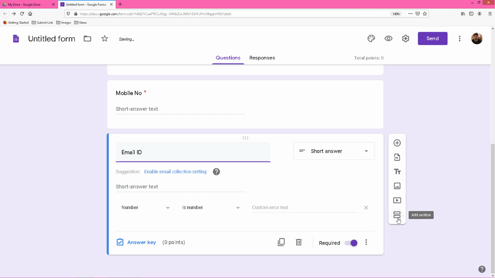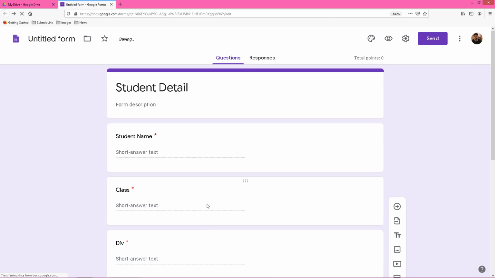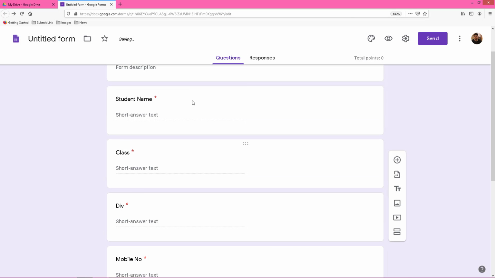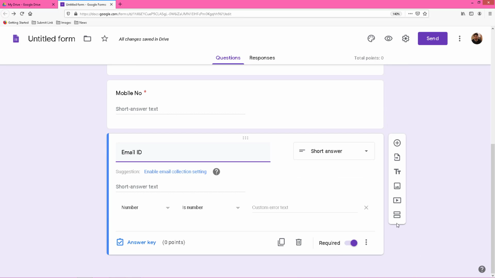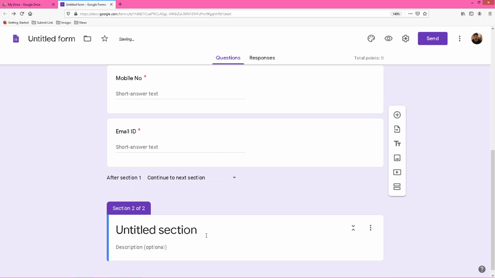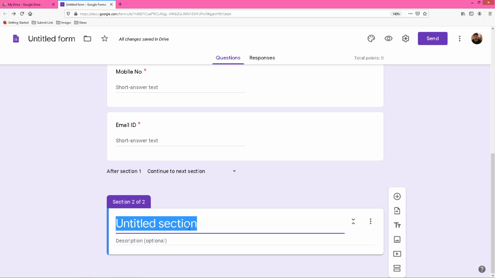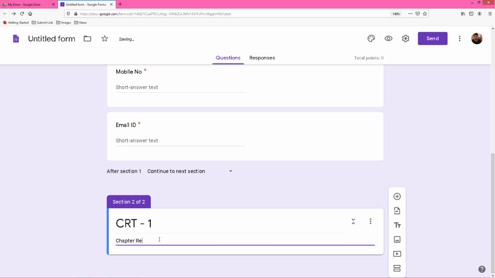Here is another option called section. So this is section 1 where I will get the student details. I will go to the section break. Another section will be added. Update the title: Chapter review test 1, Chapter 1 to 4. So this is our section 2.